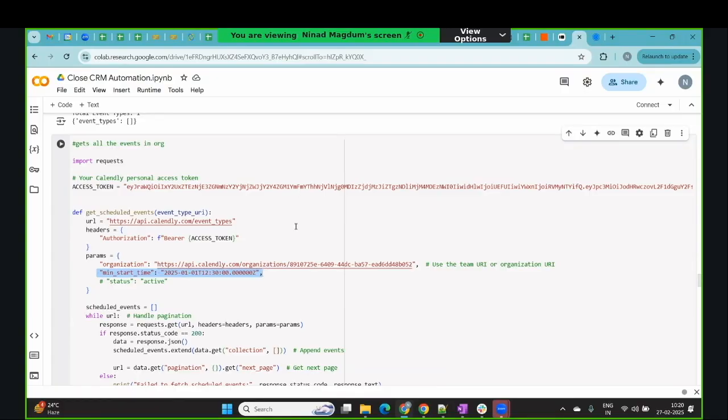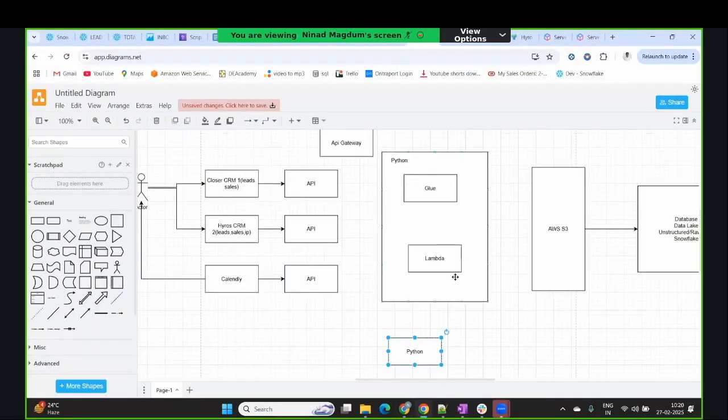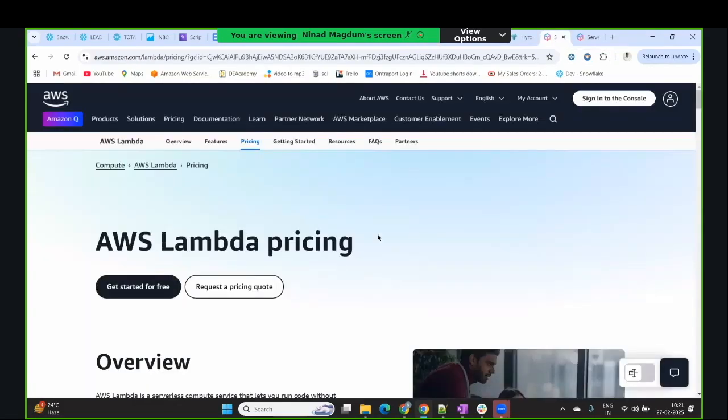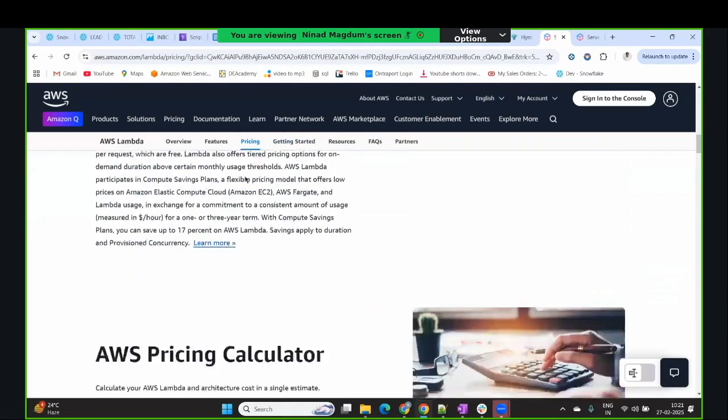Okay. So that's how you do the testing. You do it on local if you want. If not, if you don't have local access, I would test the code directly in Lambda first. I wouldn't even go to Glue. The reason being pricing. Coming to the main point now.